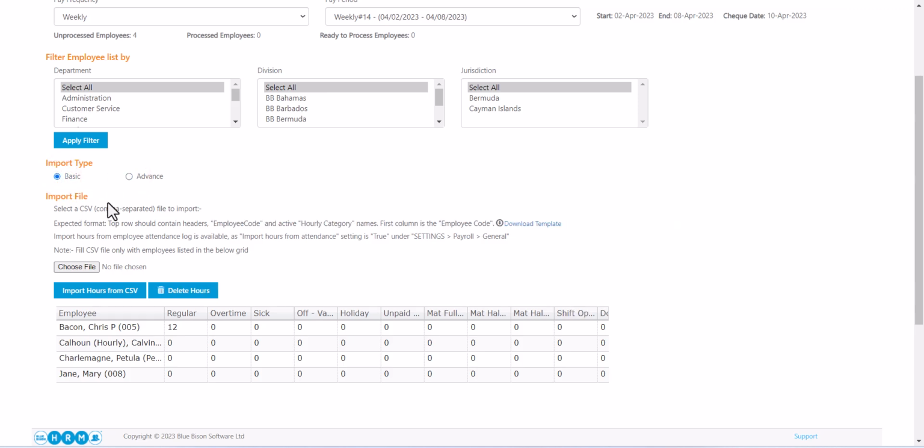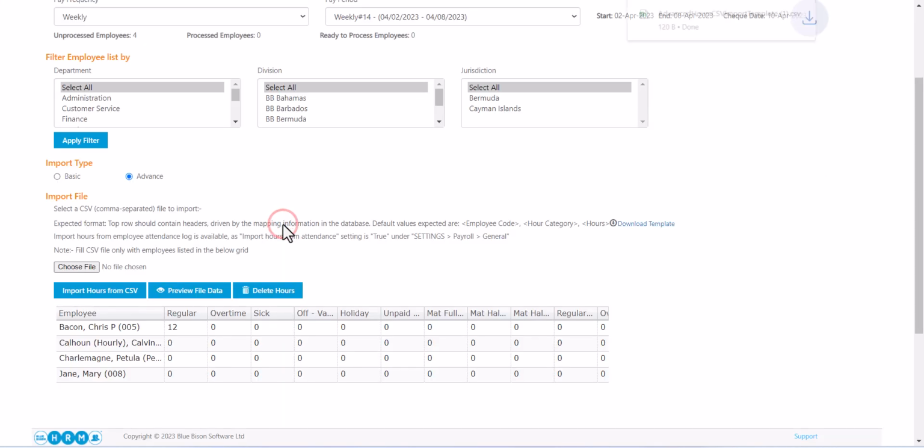Basic imports are used when there are no variations or need to override the employee rate, division, department, job code, etc. It focuses solely on storing the hours worked. Advance imports are recommended when you need to use job code rates instead of employee hourly rates or override payroll-related information. Download the appropriate template here.